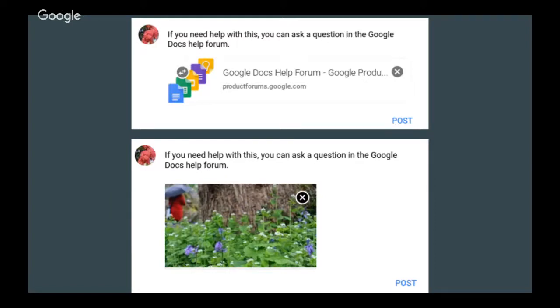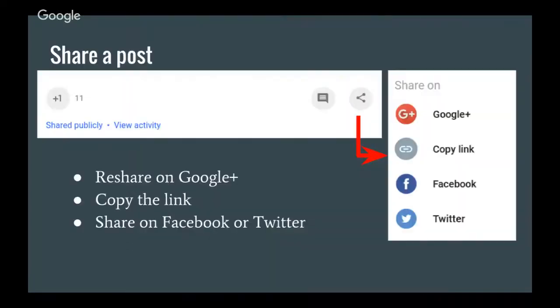So the best thing to do is to be thoughtful and be sure you're posting things on topic. I agree. The last thing I wanted to mention is sharing a post. It's a little bit different than it used to be. It used to be you would just reshare things on Google+. Now, when you click the share icon, you have multiple options. You can share on Google+, obviously. You also have the option to copy the link of the post, and that is the easiest way to get the link of the post, to share in an email, on another social site, or wherever. You can also share directly to Facebook and Twitter if you want to.